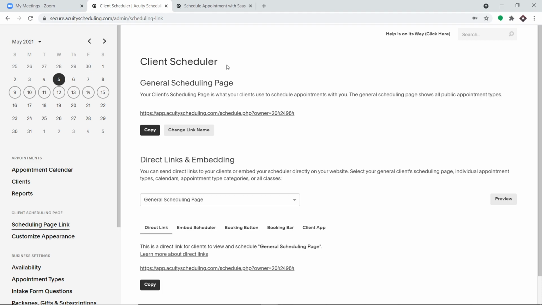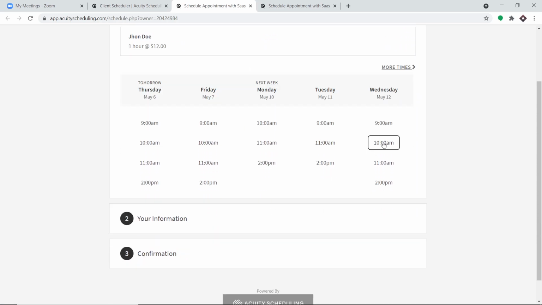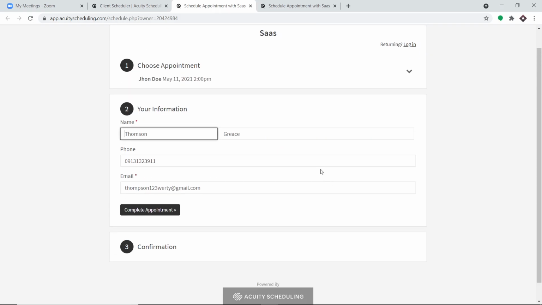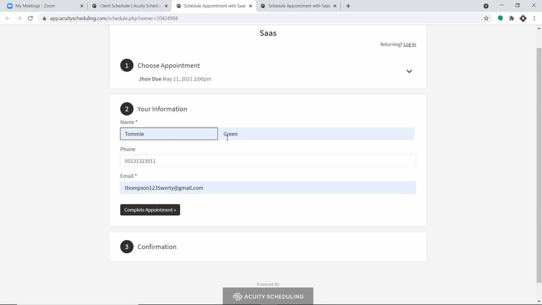Okay, so this is my Acuity Scheduling software, I mean the website. And as you can see, this is the link. I'm just going to open this link in a new tab. So the idea is that a person is going to schedule. This is how the person is going to schedule, at, let's say, 2 p.m. on Wednesday. And these are the details of the person. The person's name is Tommy Green. These are his details, and this is the email.